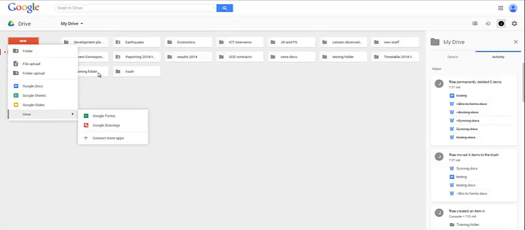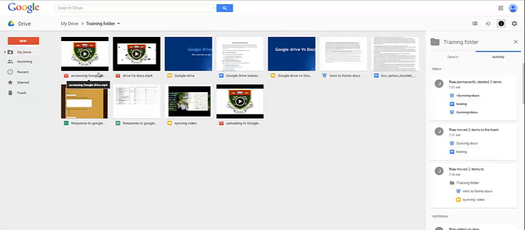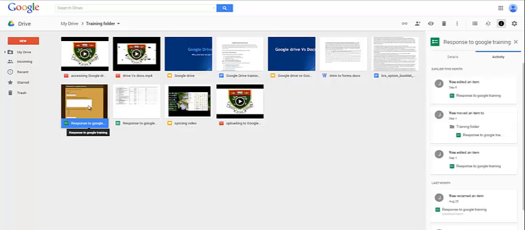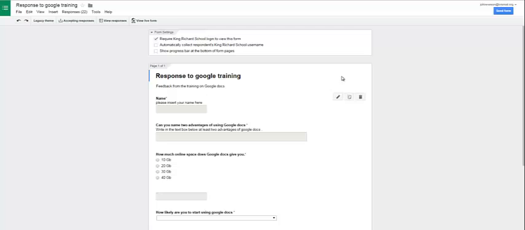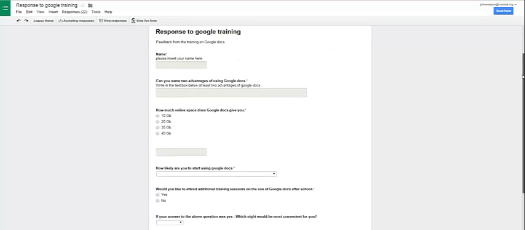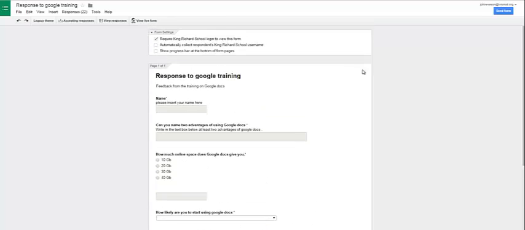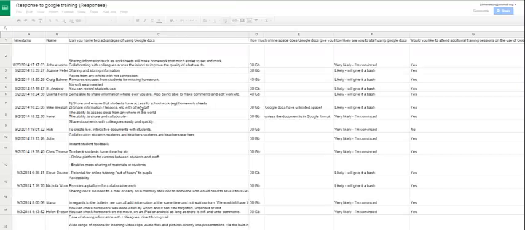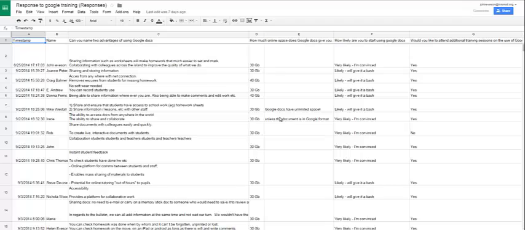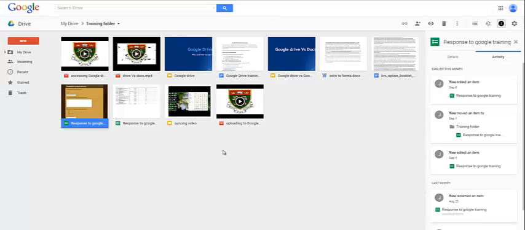First of all, there is the actual form that you've created, which is here for me. This is what I created to help you give me some feedback regarding what you thought of the training on Google Drive on the first Tuesday back. And the second aspect of it is the actual responses that you get from that, which is captured here in this Google spreadsheet.